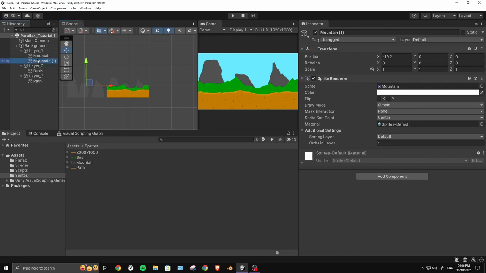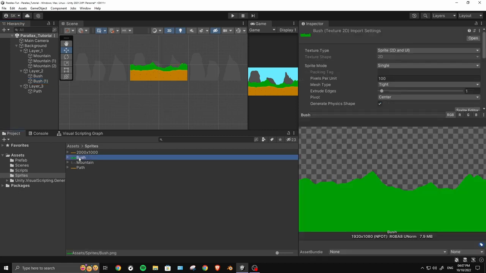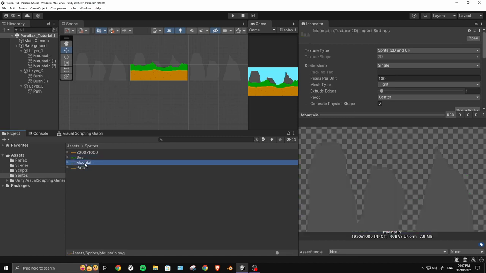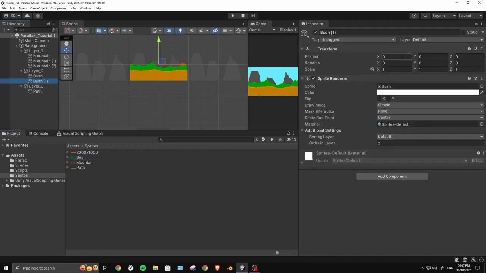And now I will just duplicate this one again, and let's just remove this negative sign. And now as you can see, there are 3 mountains over here which are perfectly tiling. So we have to do the same with the bush as well. Let's Control D to duplicate it, and I think every one of these sprites is 1920. So I will take the bush. Let's just plug 19.20 over there.